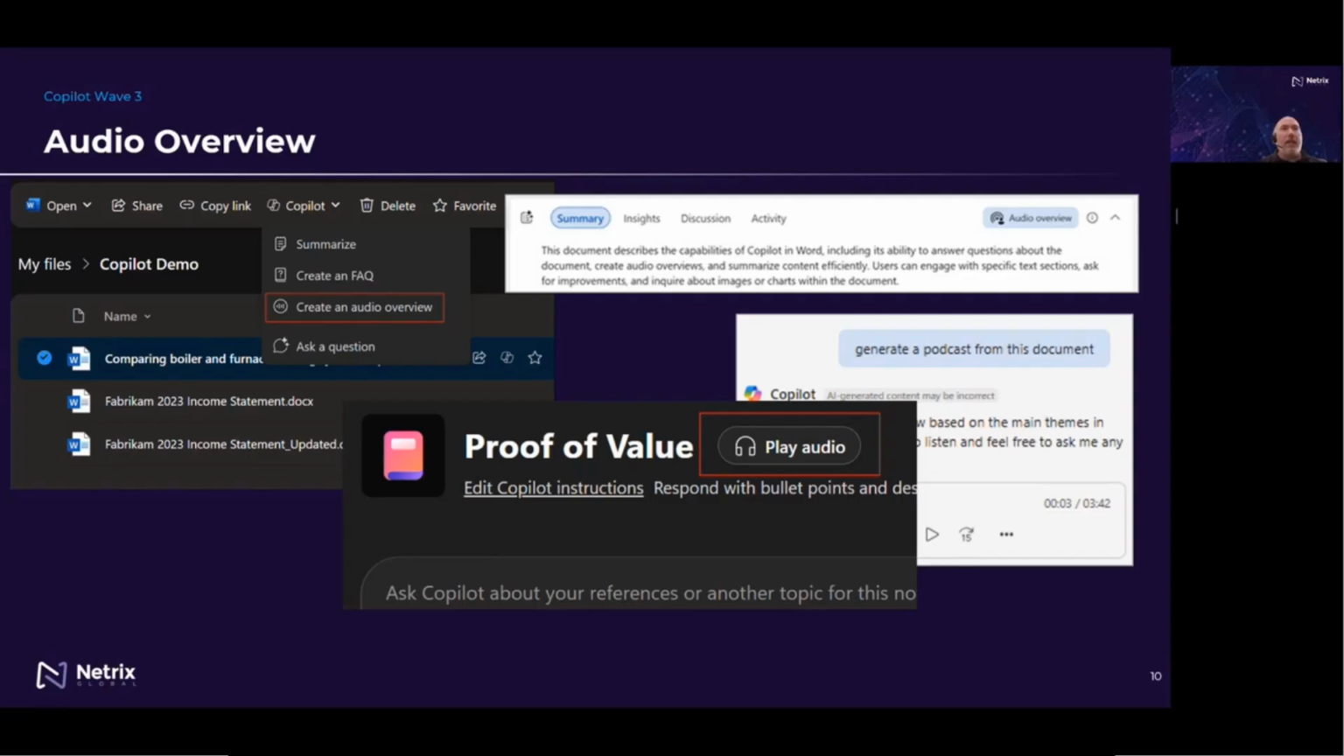So notebooks, again, have the ability to play an audio overview of all the things that are within your Copilot notebook. Again, I have a lot of counterparts that say this is great for commuting and things like that, right? So that you don't have to necessarily read the summary of these things, you can get it from an audio perspective, read out loud to you.